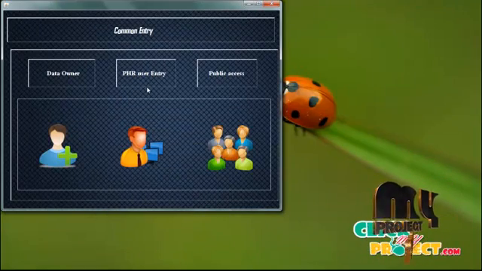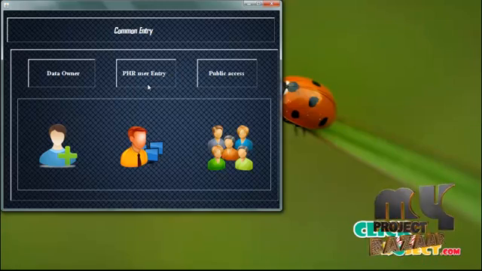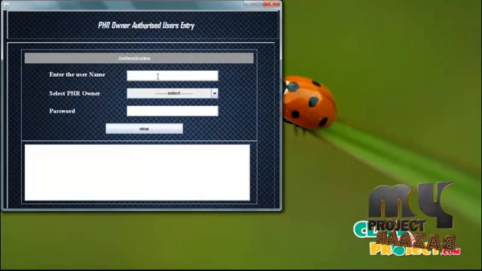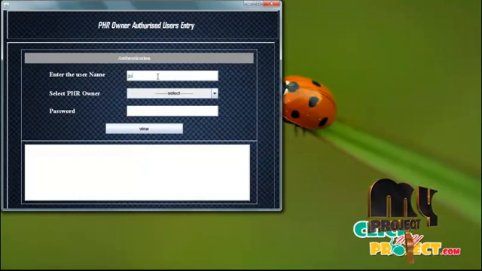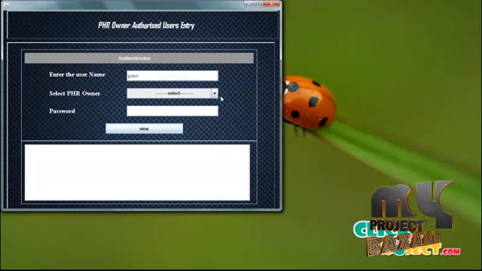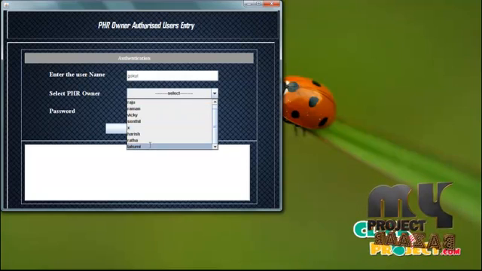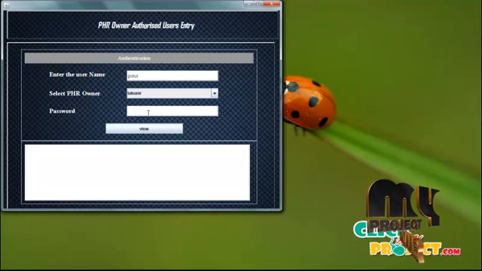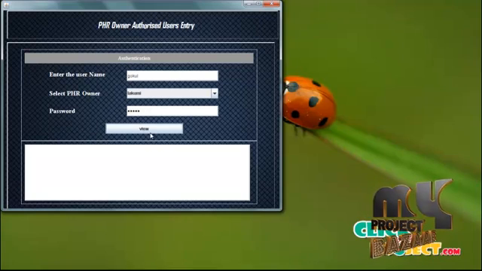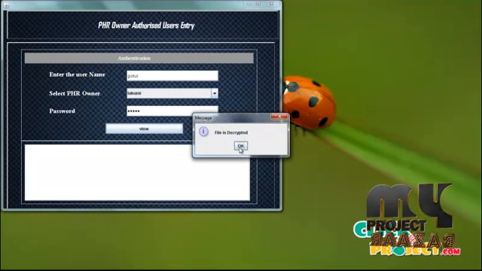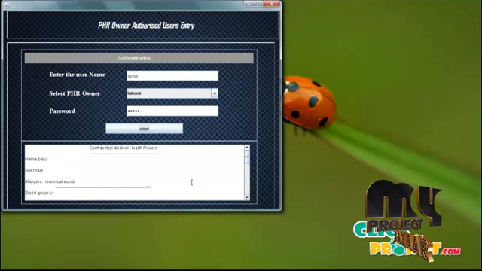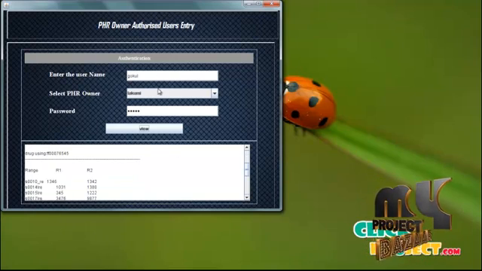In PHR user entry, the authority persons are visible. Enter the username here. Google is our authentication person. The PHR is Lakshmi. Then the password. View will show the original content of the user Lakshmi.